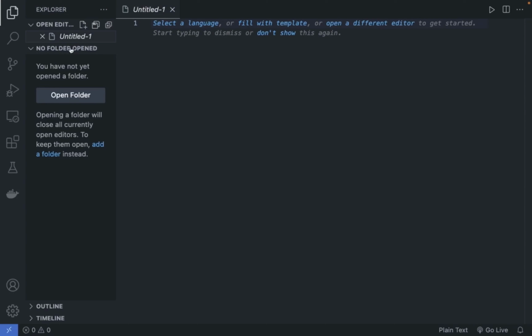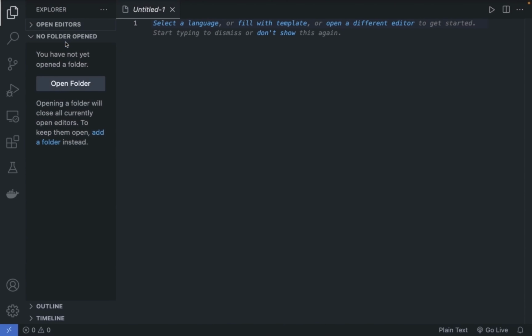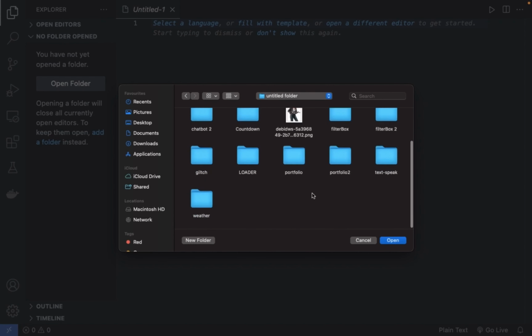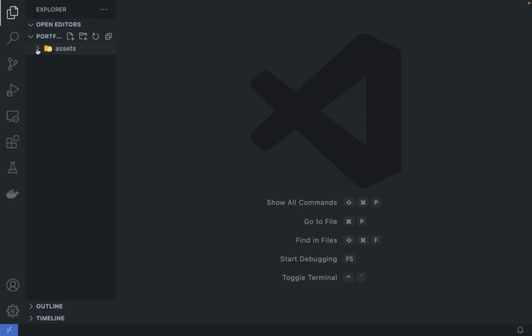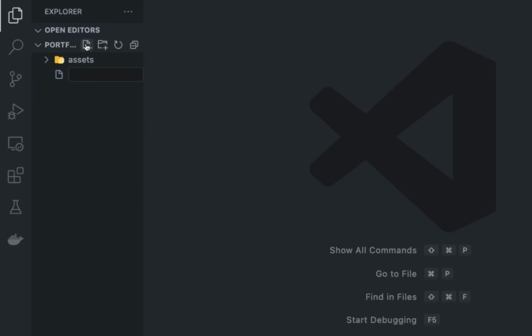Here I have opened VS Code and I will open a folder. I have already created portfolio 2 because in portfolio 1 I have already uploaded that one on Firebase. In portfolio 2 I have copied the asset file from the previous one, in which I have kept all the images I have used in the website. Now in this portfolio 2 folder I will create an index.html file, and there we will initialize Bootstrap.